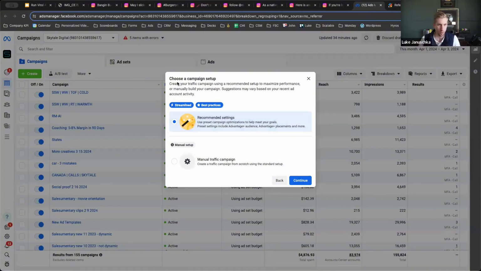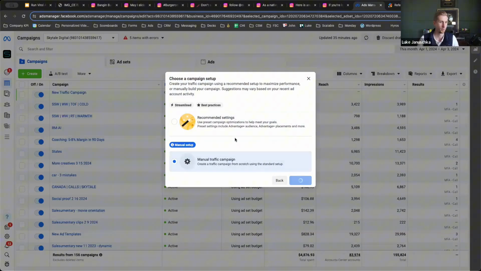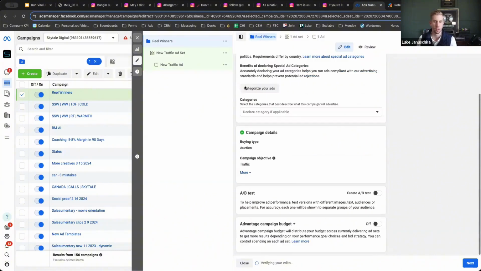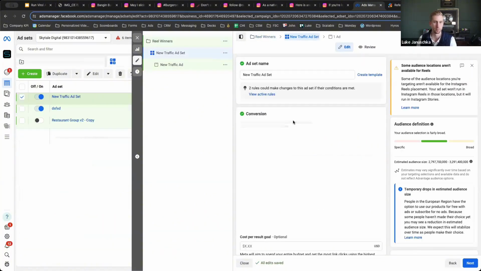So you're setting up your ad campaign. You always want to do the manual setup. Facebook's going to sometimes try to get you to do this streamlined process. Don't do it. Always do the manual setup. I'm just going to name this real winners, whatever. Real winners. And then I'm going to press next.